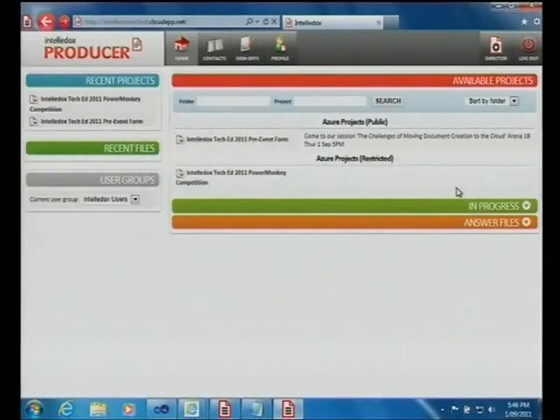Not so fast. Okay, so you can see I've unveiled, now that I'm logged in, I've got access to the folder I had restricted in there, which has the project we're going to use to actually allow people to enter the PowerMonkey competition. And what I'm going to do is show you a little bit of Director and Designer, and see how quick and easy we can add another question into that and publish that out to make it available to everybody.